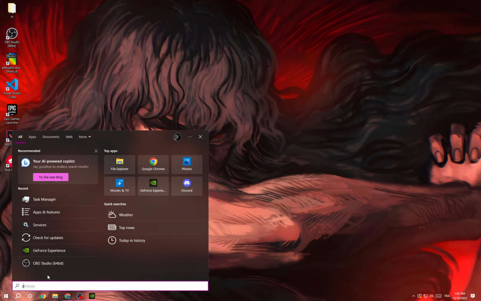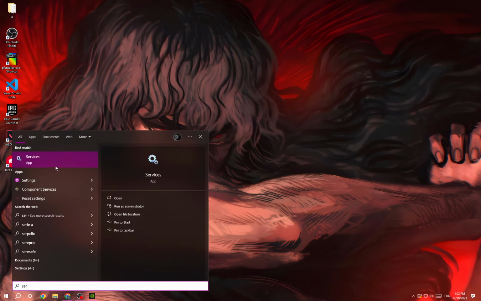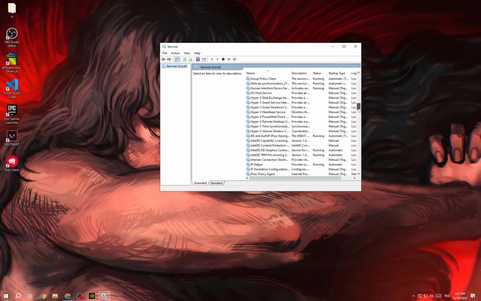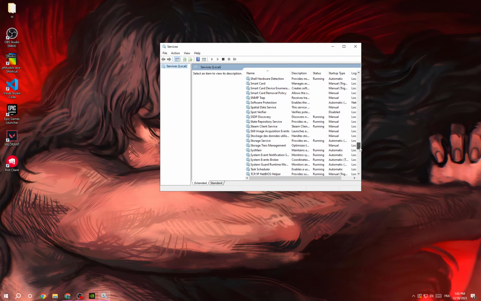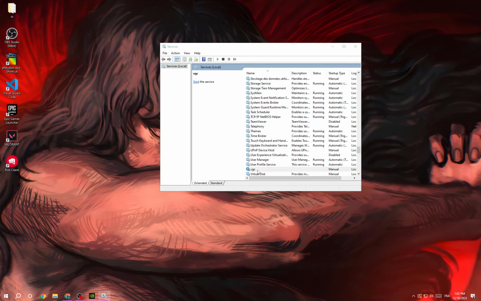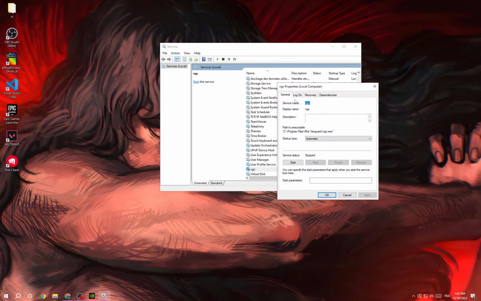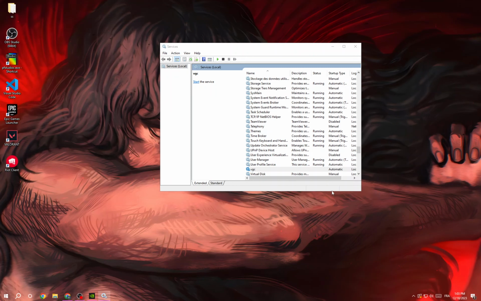and then go for services, and now scroll down until you find VGC. Double click on it and then you will find startup type. Click automatic and then click apply, and that means when you start your computer, Vanguard will automatically start.